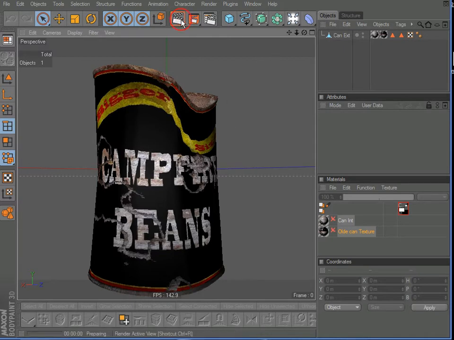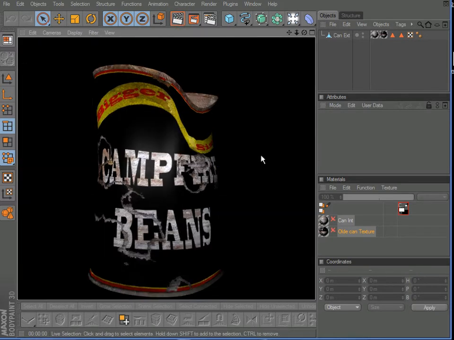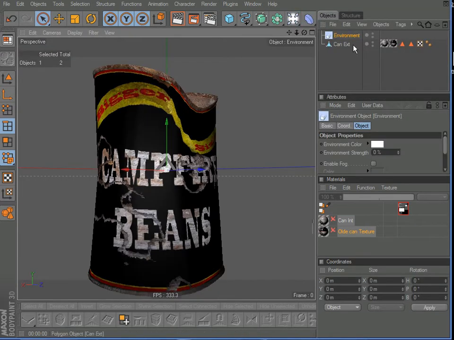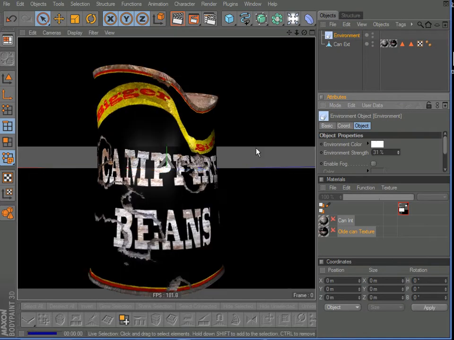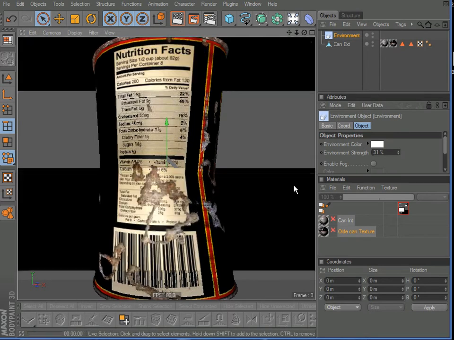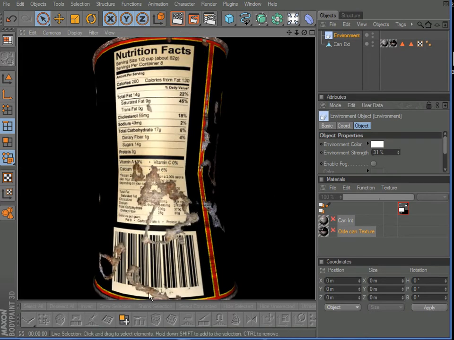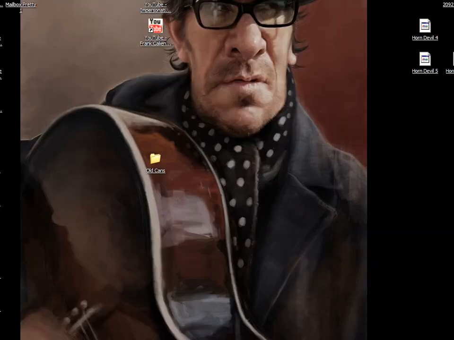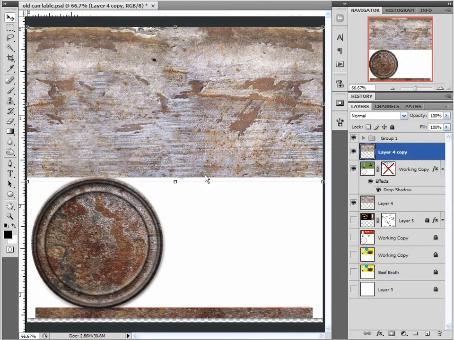Well, in this example, I've got a little can of beans here. Nothing earth-shattering, but if you notice the texture, it looks like the paper label around the object has received a lot of abuse over its short lifespan. Spin around over here. I mean, it's a convincing look. They got a lot of tears in the paper label, and that's what we're going to create in Photoshop.